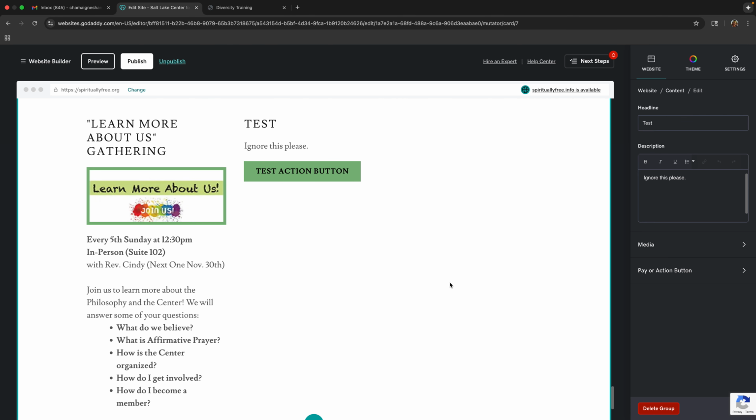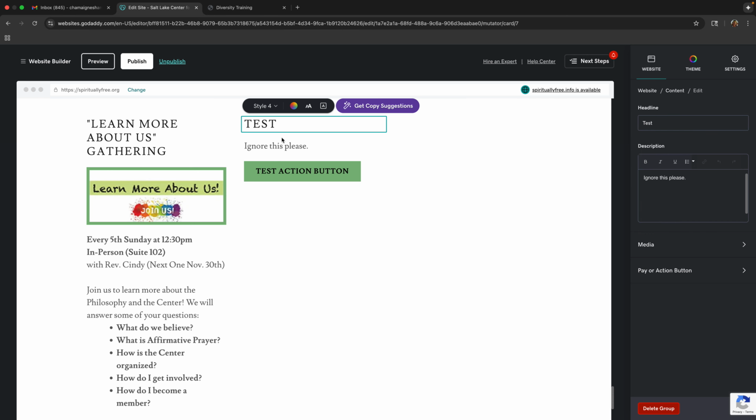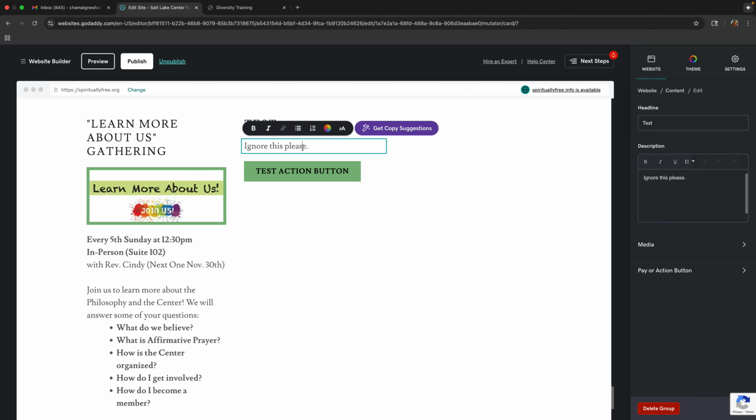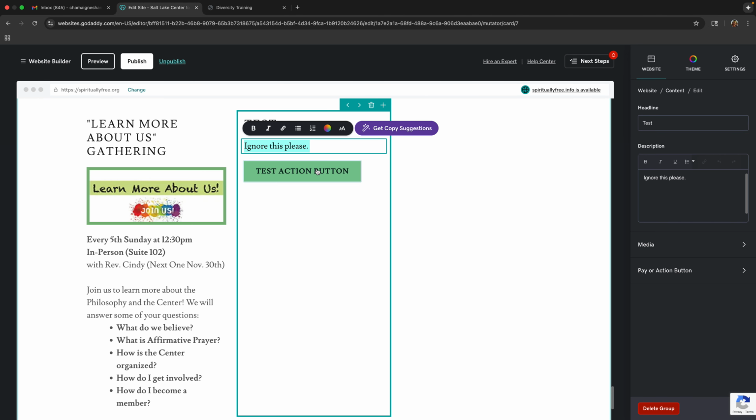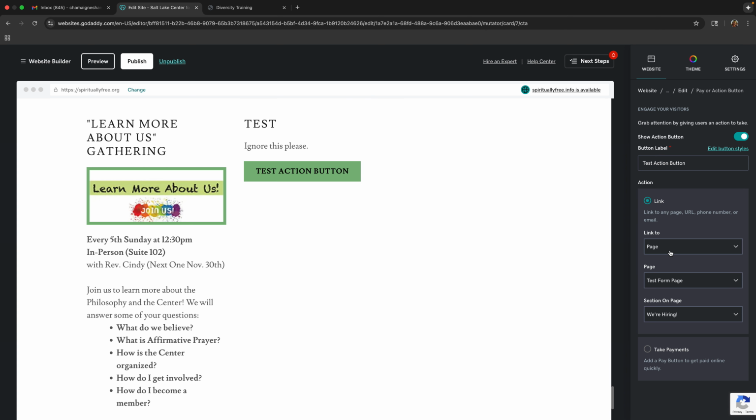Now let's look at what we've just created. I should have shown you this along the way. We created a group and I called it test. Then I edited it, the description, and said ignore this please, and I created a test action button. Now if you're in the website editor and you click the button, you don't get to go to where the button takes people. You get to edit the button itself.